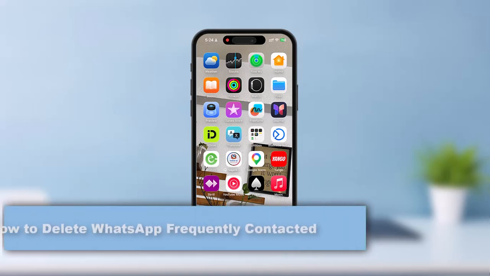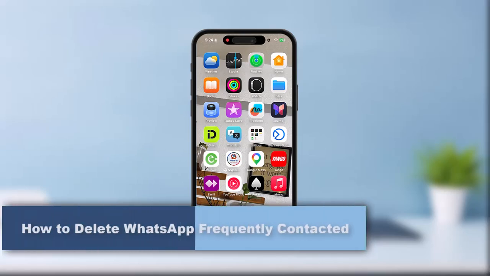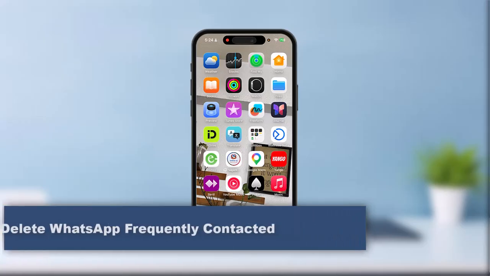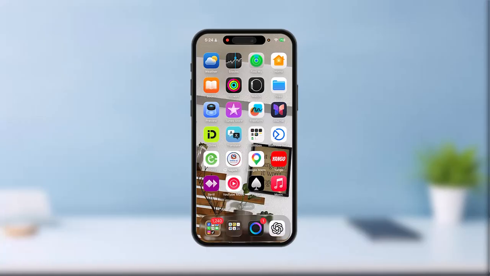Welcome to another video. In this video, we're going to be talking about how to delete WhatsApp frequently contacted. Well, there are a couple of ways you can go ahead and do so.